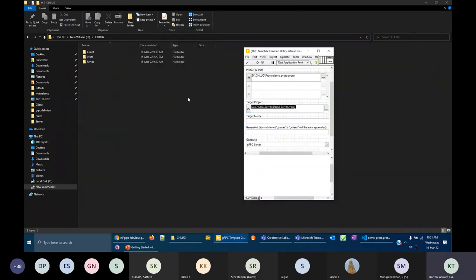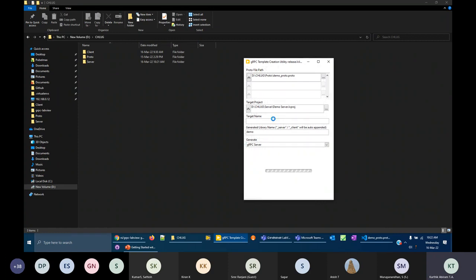So I'm just selecting an empty LabVIEW project. And then I can specify what is the library that I wanted to create. Maybe I'll just call it demo. And I want to generate a server. So let me go ahead and simply run this. This will take some time.